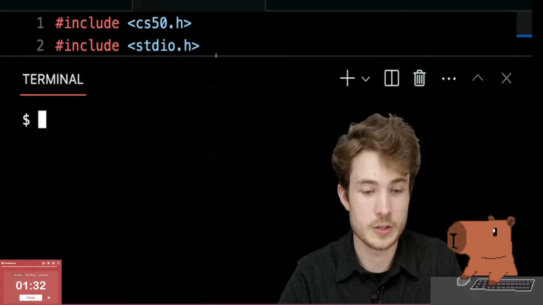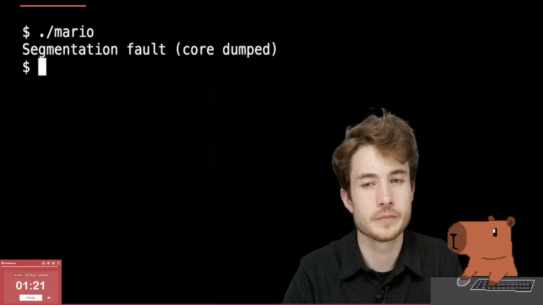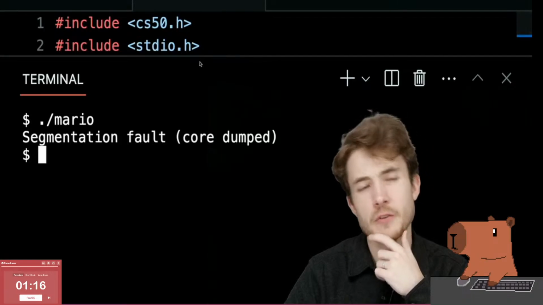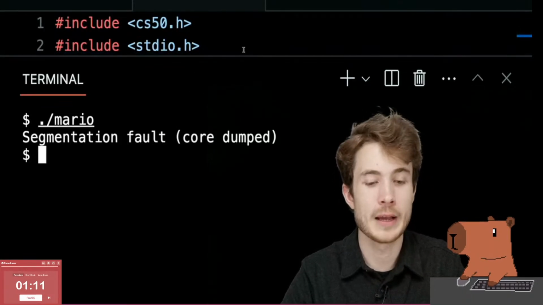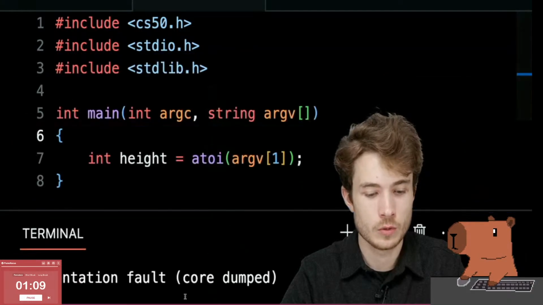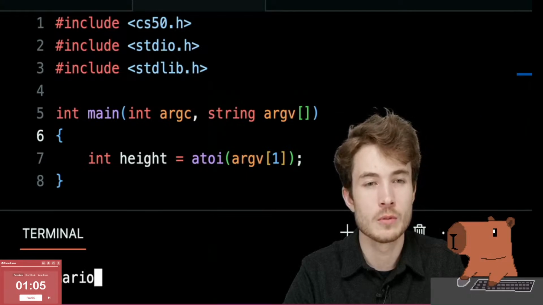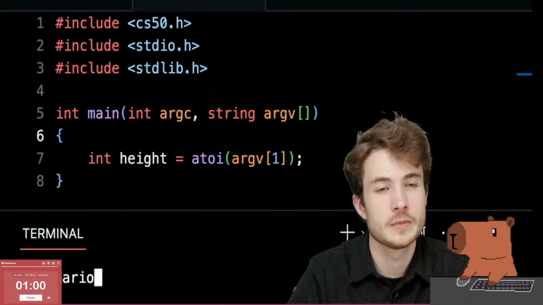But now, what if I do this? What if I say make mario, ./mario, and I don't give any input, I just hit enter? Why would I have gotten this error? Segmentation faults often occur when I look beyond the bounds of my array. Why would typing just ./mario make me look beyond the bounds of my array, in this case argv?